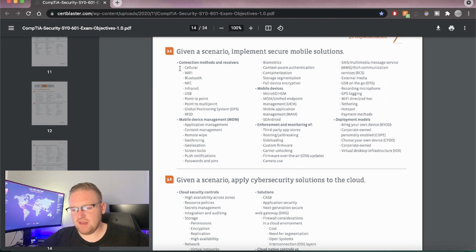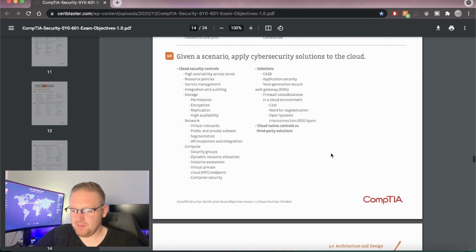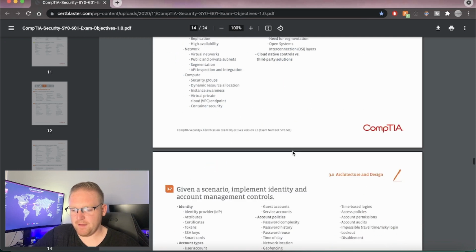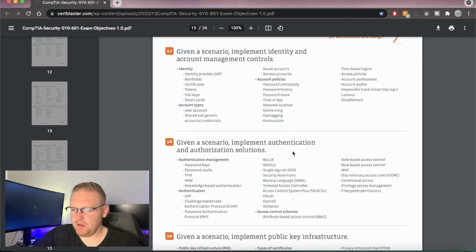So if you get malware on a cell phone and then you literally walk it in and connect it to a network, that could be a problem. You're going to have all kinds of different deployment methods, like bring your own device, or the company issues you a device and you're not allowed to bring your own device to work. So definitely be prepared for those. We've got some cloud security stuff, a lot more than on the 501. That's good.